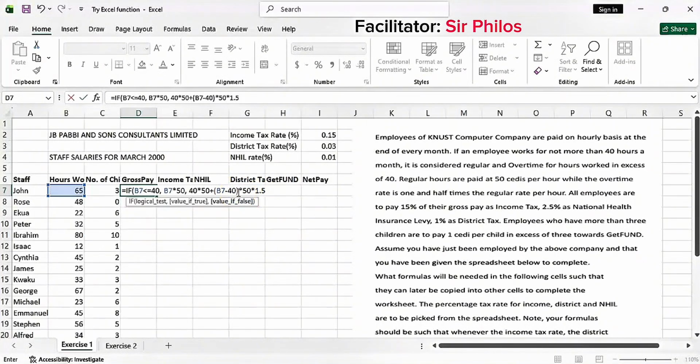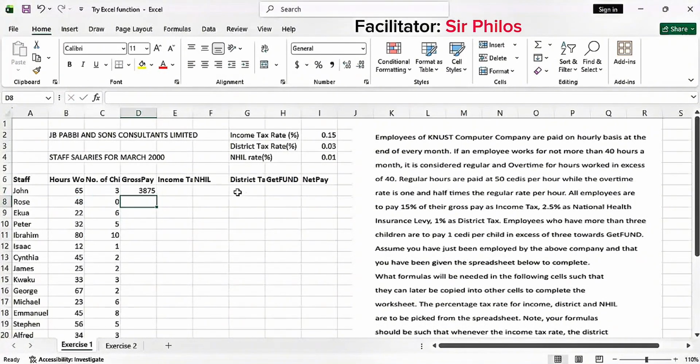Good. So we close bracket. After closing bracket, please observe closely. We'll close the bracket. You need to close it because you opened it from the beginning. Then you click on the enter key. So we are going to get the gross pay for John. Okay, so this is the gross pay for John, 3,875.